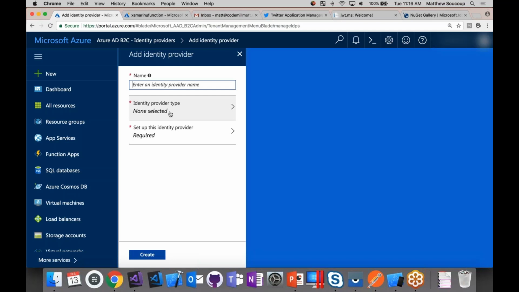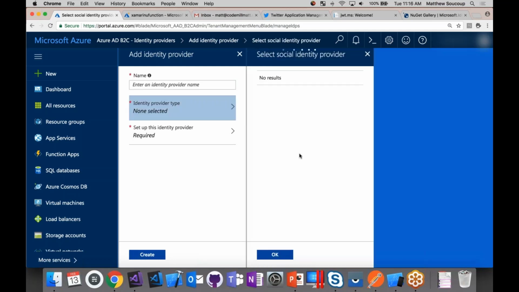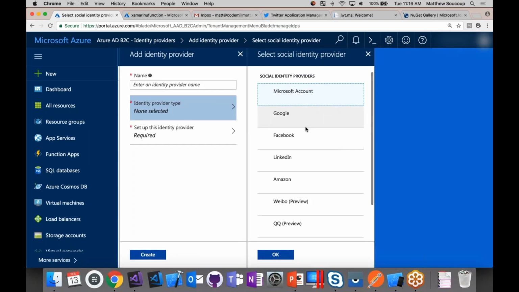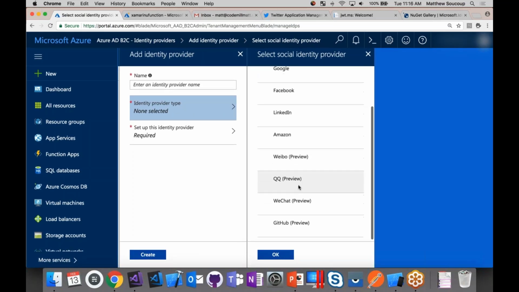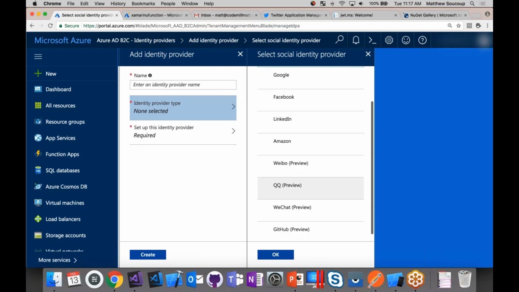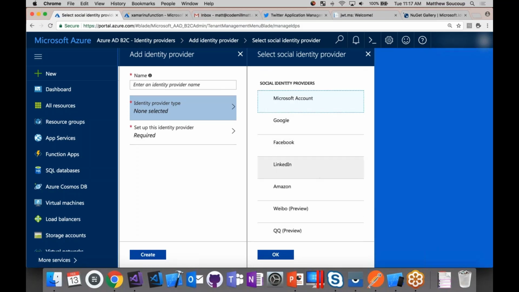And I was going to get into this in just a little bit, but we'll jump right into it. The ones that we have here are these: Microsoft, Google, Facebook, LinkedIn, Amazon, Weibo, QQ, WeChat, and GitHub. Those are the only ones by default that are there. I don't know offhand if you can provide any more other than what they have already. I can definitely go in and check that out to see if you wanted to do one that comes off my head initially. It's like GitHub, if you wanted to add GitHub social identity. So that's something I would definitely check out.